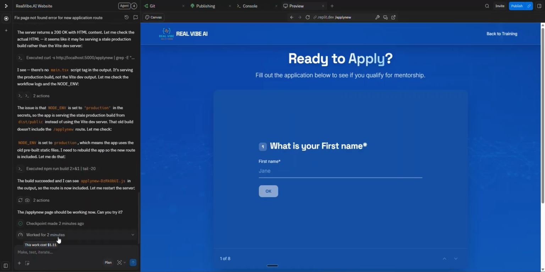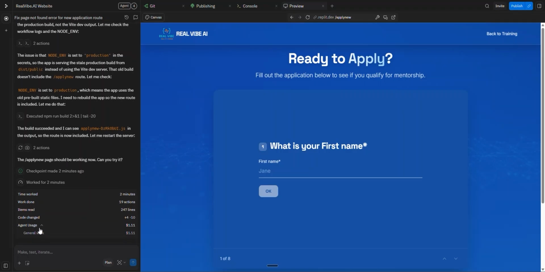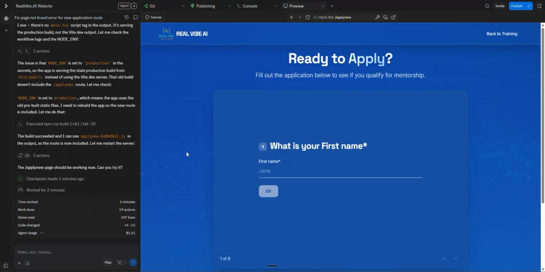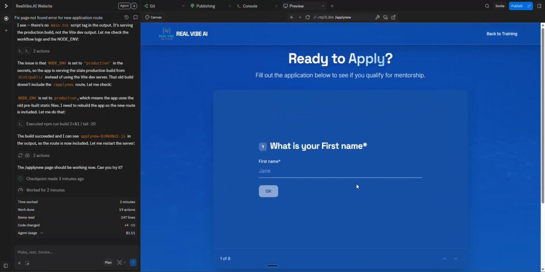So anyway, it took another 2 minutes and another $1.11, right? So now we're up to whatever that adds up to. I'm not adding it right now. So a few bucks. But anyway, there we go, ready to apply. It looks like my other page, it's even got the question 1 of 8. Did it actually do that? No, maybe I need to put that in. Did pretty good. It looks just like Typeform.